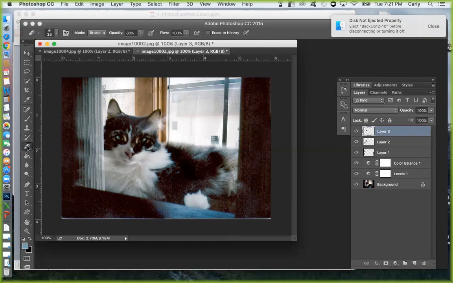So I'm going to go to Brush Tool, and with a soft edge brush, blending the edges. I'm just erasing.